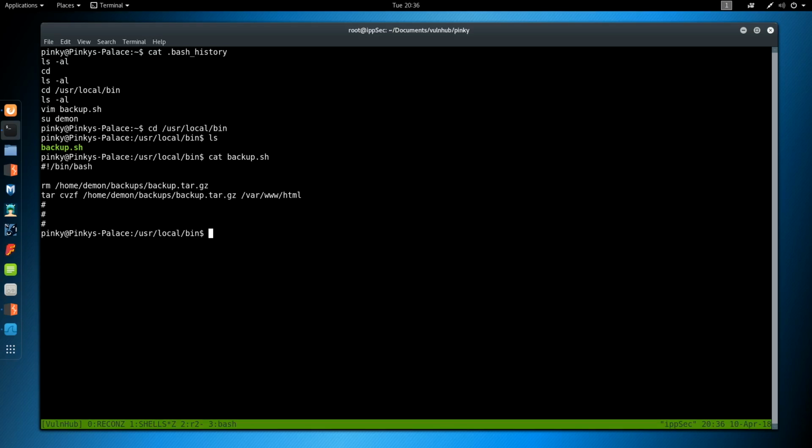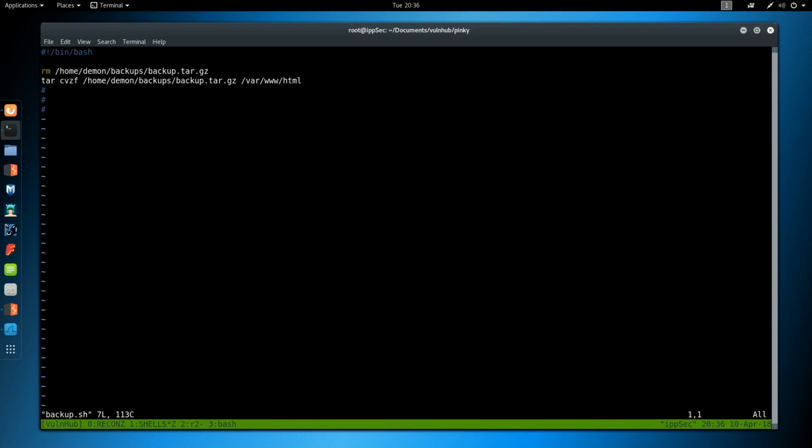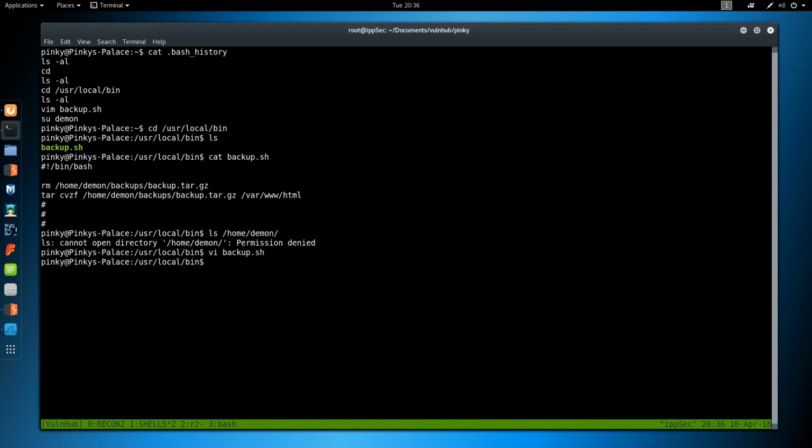So we see we're doing a tar command to home daemon backup. Can we look at that? We don't have permission, but let's just edit this. So let's edit backup.sh, and we will do gcc temp setuid.c -o, and this will be temp daemon, then chmod plus s. See if that works.